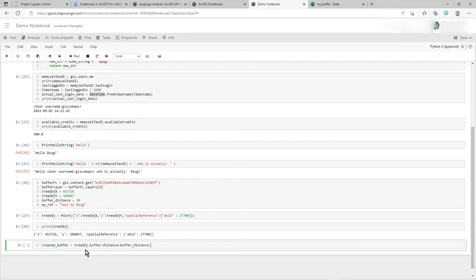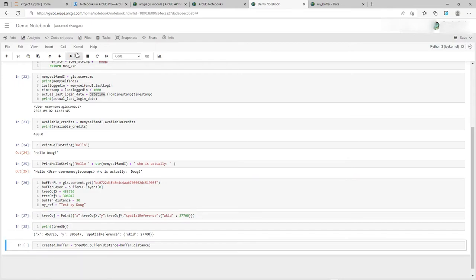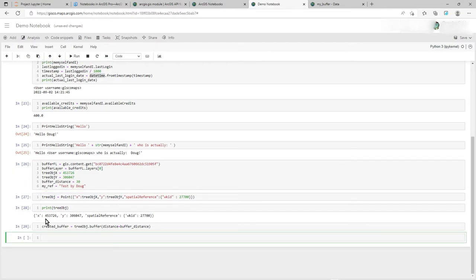So created buffer equals that valid object .buffer, and the parameter you want to pass in there is distance equals and then whatever you want, and it's buffer distance, which is 30. So I want to create a 30 meter buffer around the XY. Okay, let's run it. Happens pretty much instantly, and off it goes.